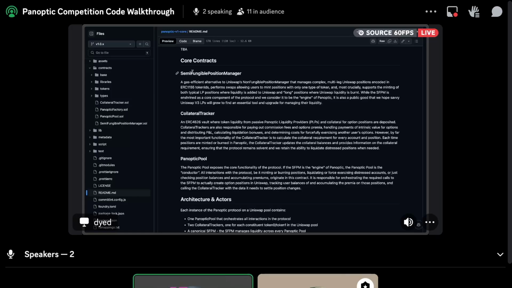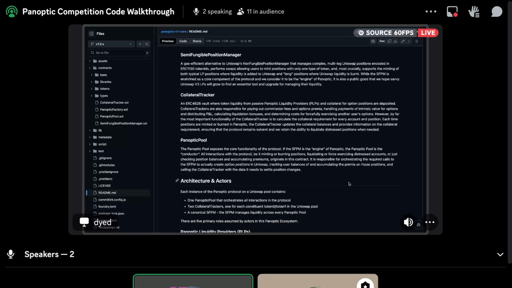Now, this is still just a position manager. There's not any kind of lending going on in here. This is just something that the Panoptic pool uses to facilitate the lending of the Uniswap positions. So yeah, that's the semi-fungible position manager.